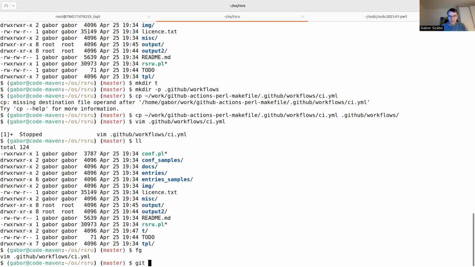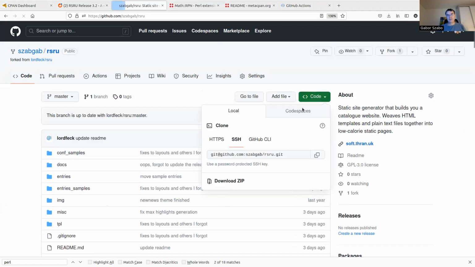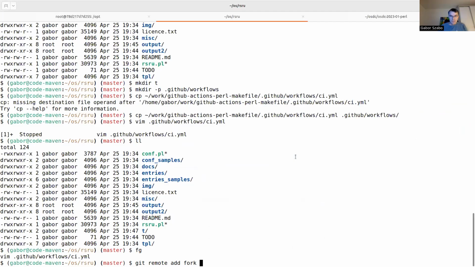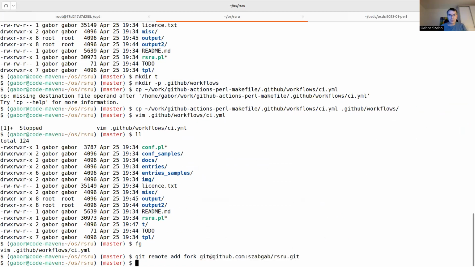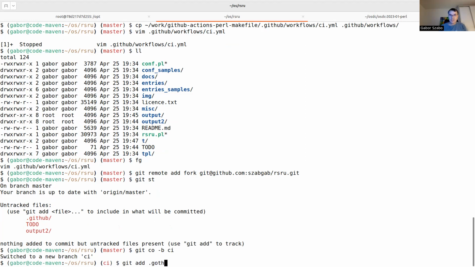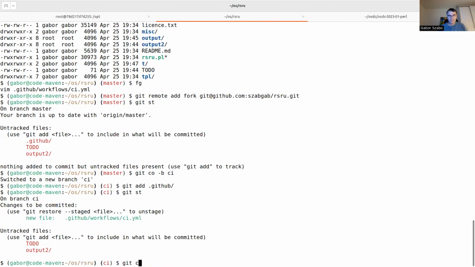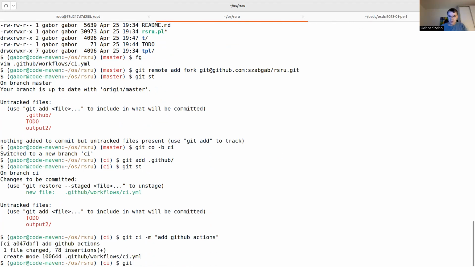Okay. Locally, I'll git remote add fork. So I added this remote called fork, and now I git add. Also, I need to check out, git checkout -b CI, and git add GitHub actions. Okay, git push -u fork CI.